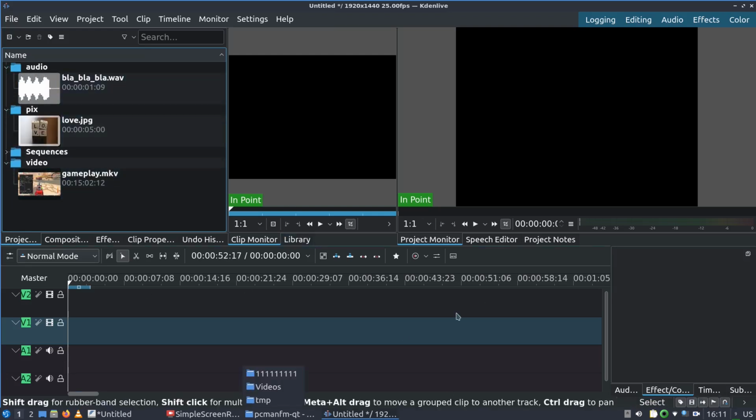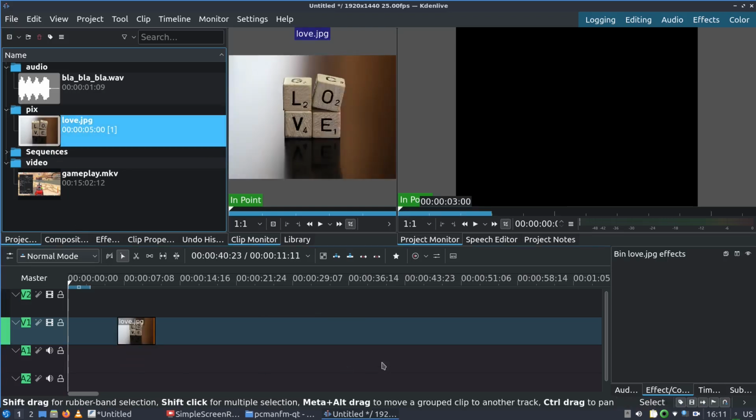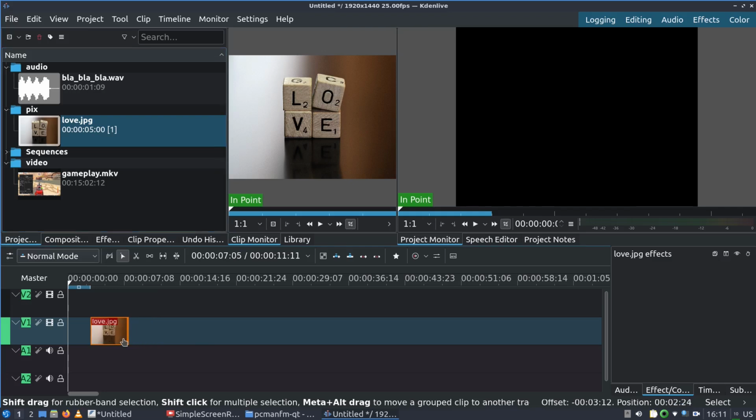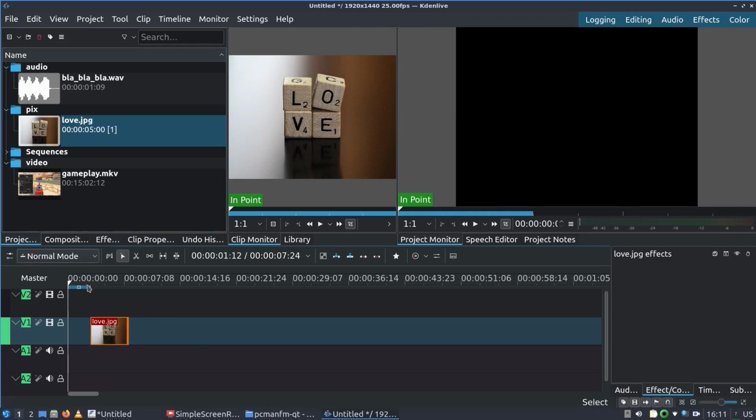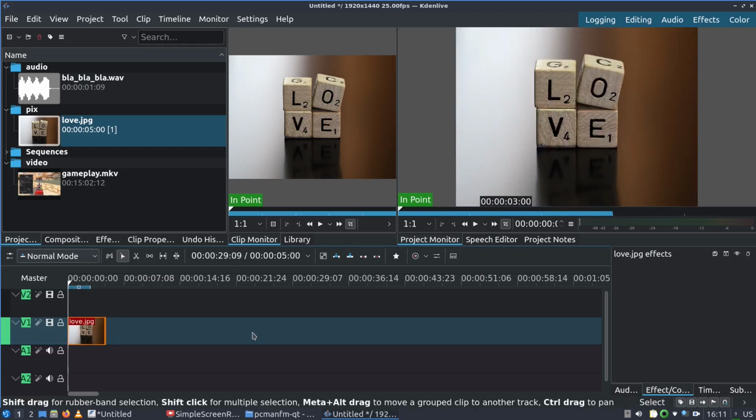Now, this is your timeline. This is where everything happens. So let's import a picture. Let's put it on the timeline actually, and now it's on the timeline. Now, important to mention, your video by default will always start at position 00, which is the left. Now we can press play, which we will use the space bar.